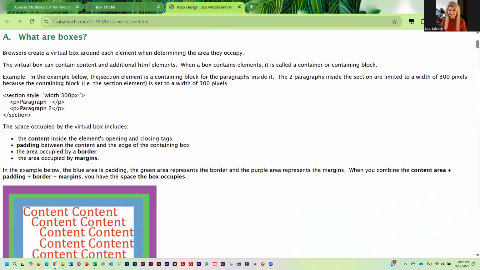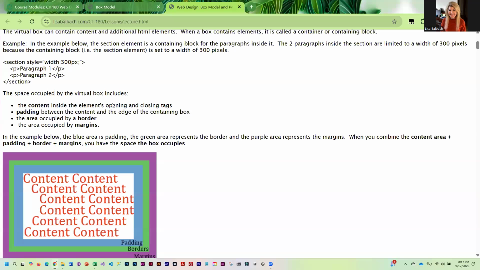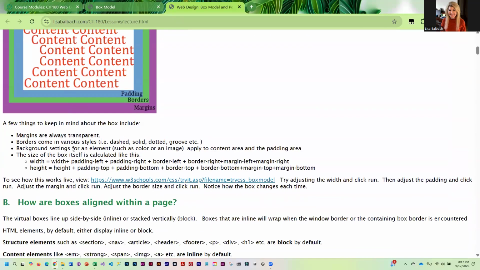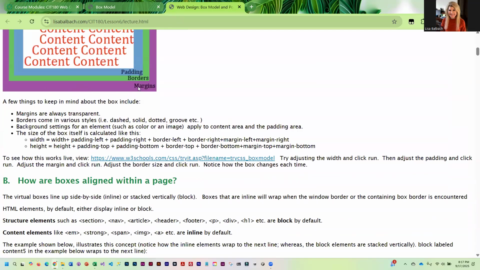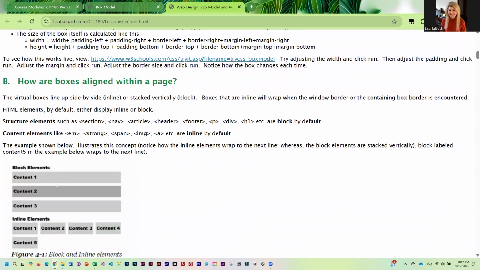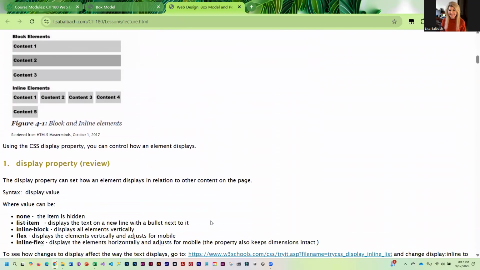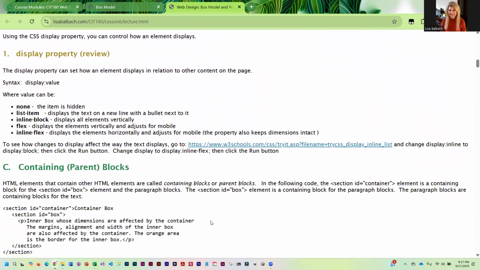So we start with what is a virtual box? What exactly are we looking at? How do we determine the size? Okay. How do we change the alignment? Okay, so we talk about how things are aligned in pages. We talk about using the display property to change that alignment.